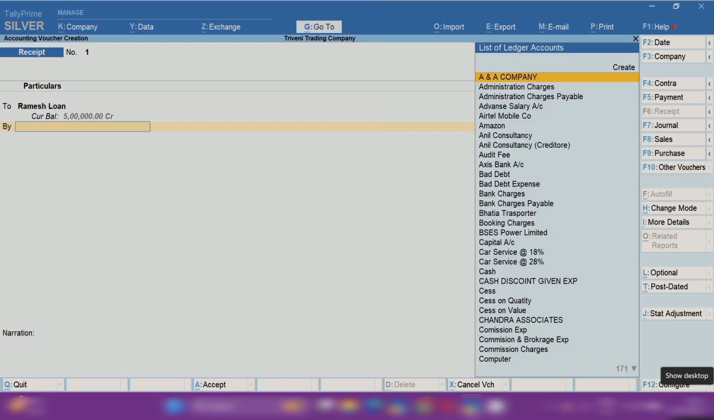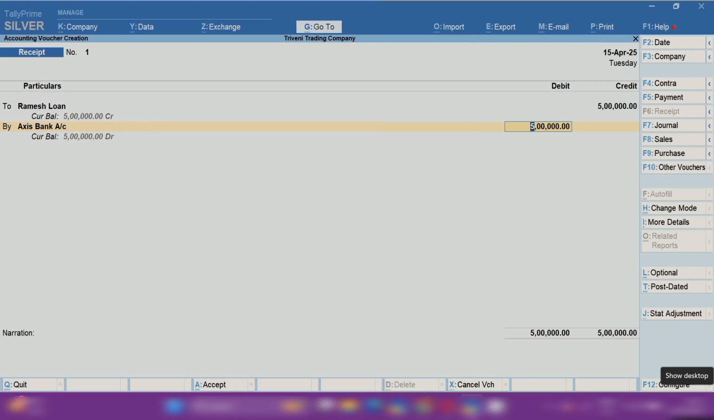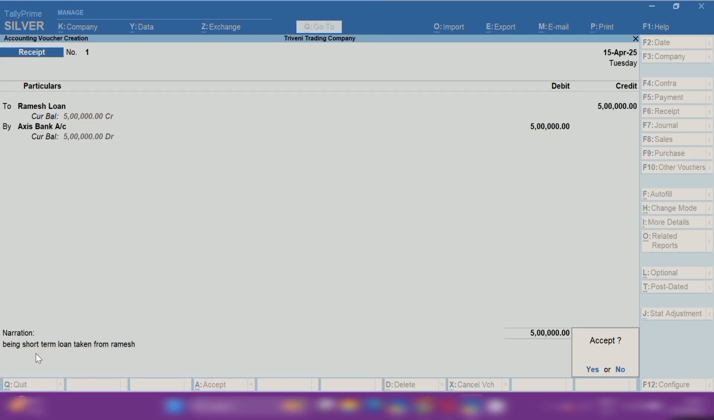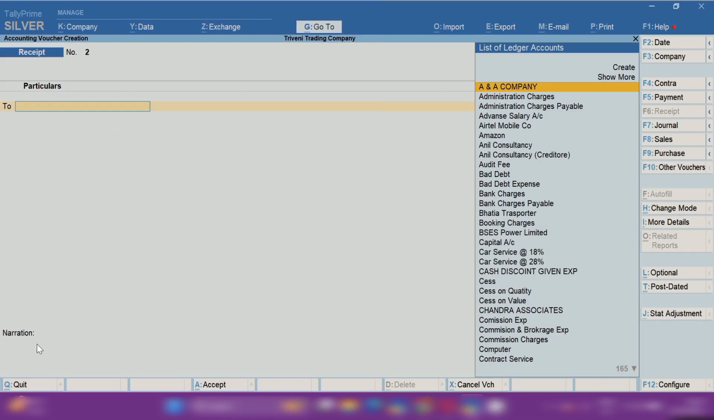Let's suppose we have received 5 lakh rupees from personal account to current bank account. So Axis Bank, this is our current bank account, and Ramesh loan account will be credited with 5 lakh rupees, and Axis Bank current account will be debited with 5 lakh rupees. In narration you can mark, being this is a loan, short term loan amount, and save this entry. So this is how we have received money from personal account to current account.